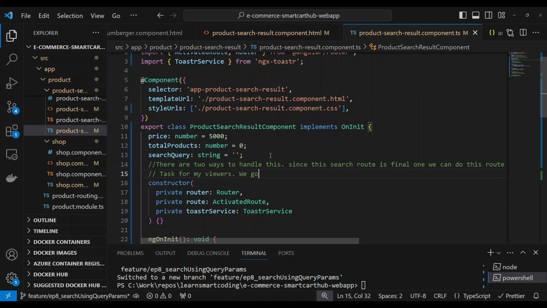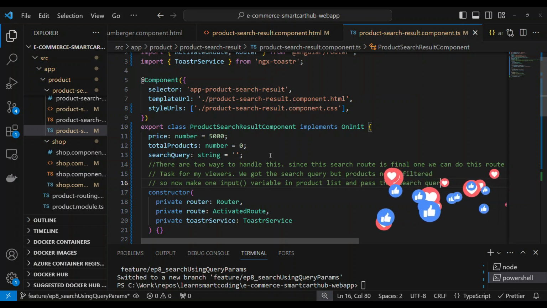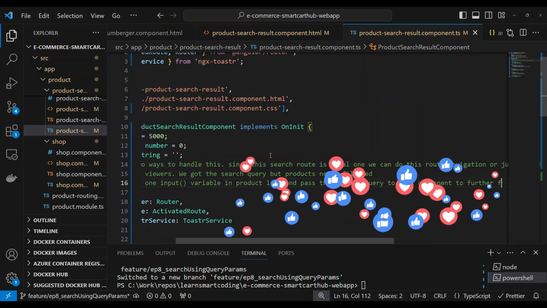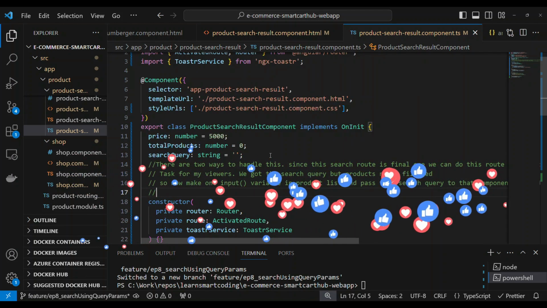So I was able to tell you how to do this query parameter stuff. We pass from one component to another component. From this component you can pass to a different component, because this component is what will eventually have the product list component. So you can pass this as an input to that component and get it filtered. Okay, this is your task. It will be very nice if you can do it.